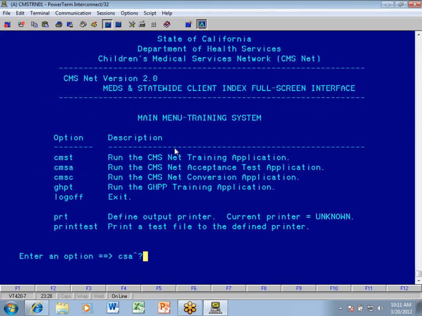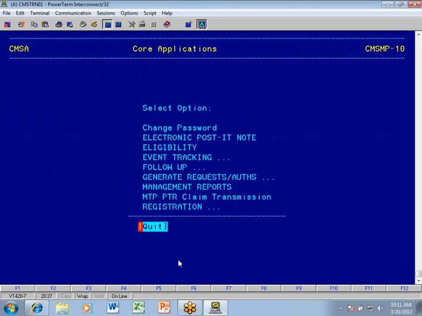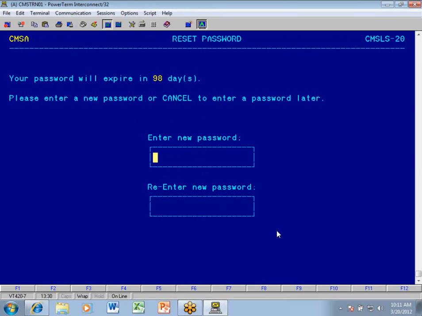Okay, once you've entered your new user ID and your new password, meeting the new requirements, you will enter CMSA. We're going into CMSA for test purposes. You will go to your regular broadcast message. You hit enter, and then it brings you to your core applications. As you can see, there's a new option called Change Password. So go ahead and click on that, and that allows you to enter a new password.